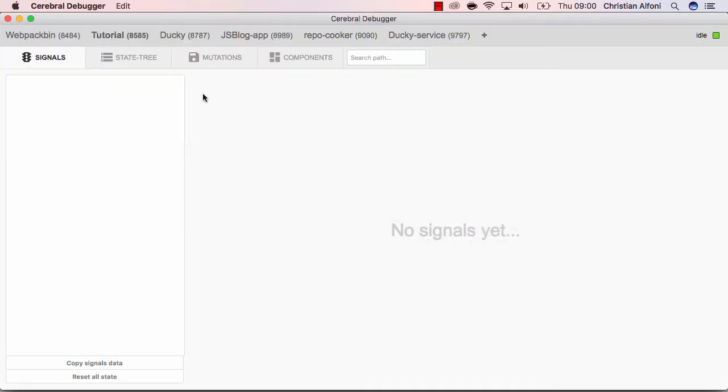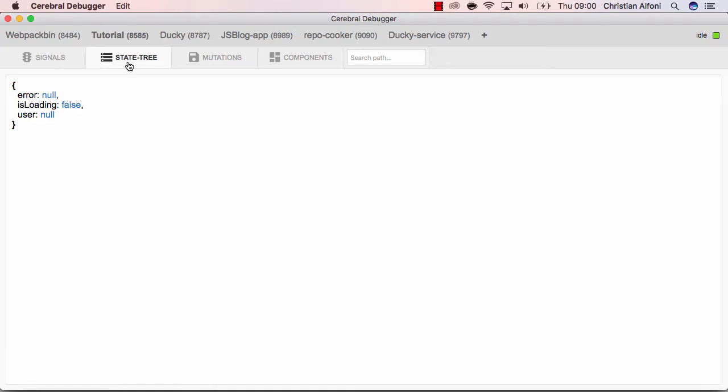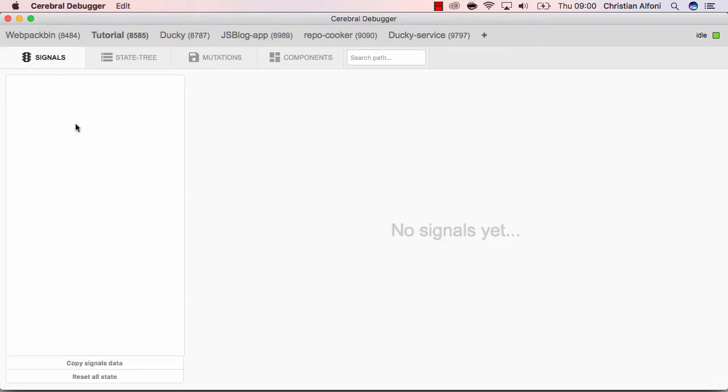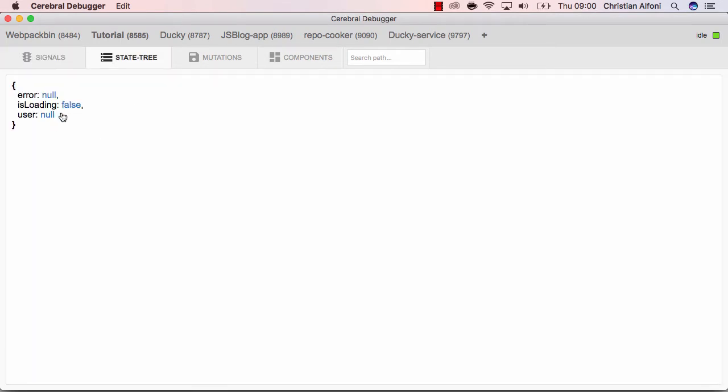Okay, so if we save this now, our application should work exactly the same way. But if we look into the debugger, we can see that we haven't triggered any signals yet. We're coming back to that. But if we look at the state tree, we can actually see the state of our application. And this is actually one huge object where we have all the state of the application, and you can explore it as much as you want. But it's not like you define everything in one big file. You split it up into modules, but it comes together at the end.